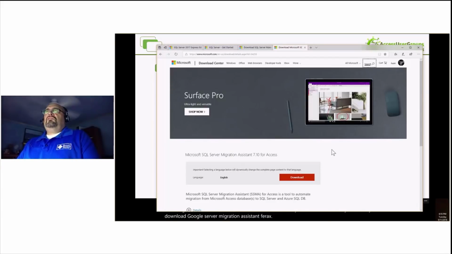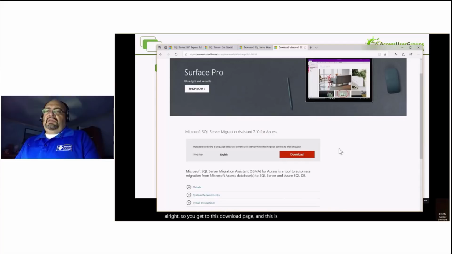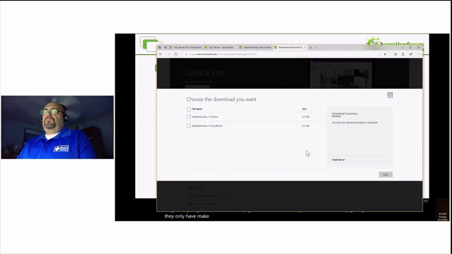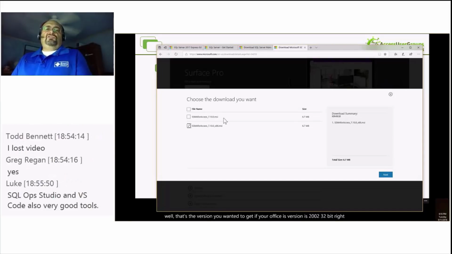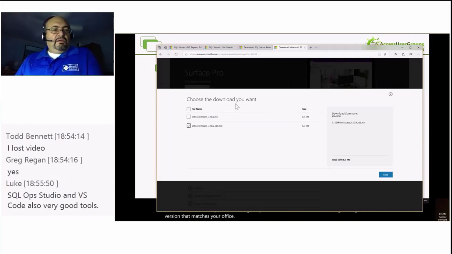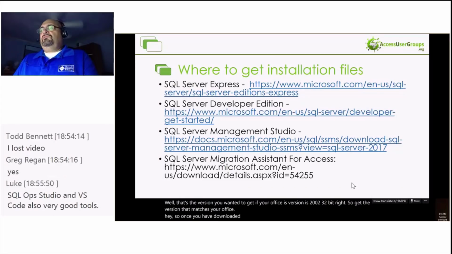All right, so you get to this download page, and Microsoft has done a really good job here lately of making it easy. You're going to click on this download button. There's a point I want to make. You can get these two options. This is a 64-bit, which you would download for Office 64. And this is the 32-bit, which says x86. Anytime you see x86 on the file name, that's for 32-bit. They really don't do a good job of explaining that here on the site. But that's the version you want to get if your Office version is 32-bit, right? So get the version that matches your Office. All right, so once you have that downloaded, then you'll be able to start your migration.